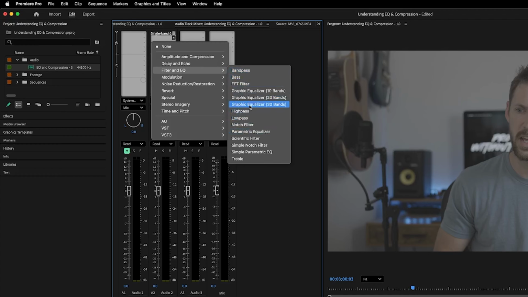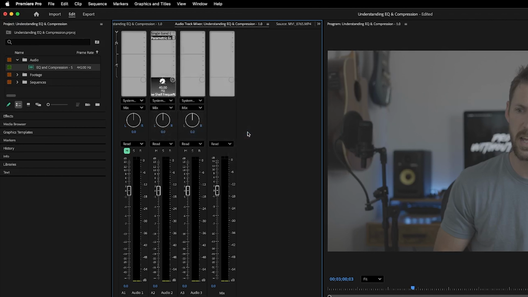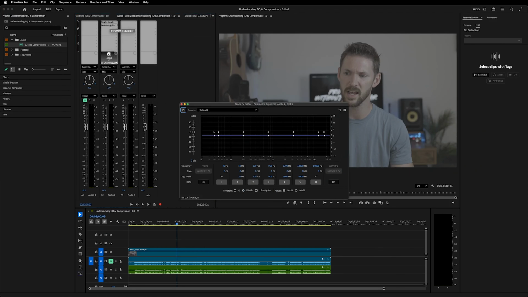Friend, that is way too complex for what we're trying to do here. We are just trying to clean up some pretty darn good dialogue right out of the gate, so we just need something simple. There are smaller versions, and of course there are larger versions. I typically will use this parametric equalizer here. If we double click that and open it up, you see I've got 1, 2, 3, 4, 5, 6, 7 bands to work with.